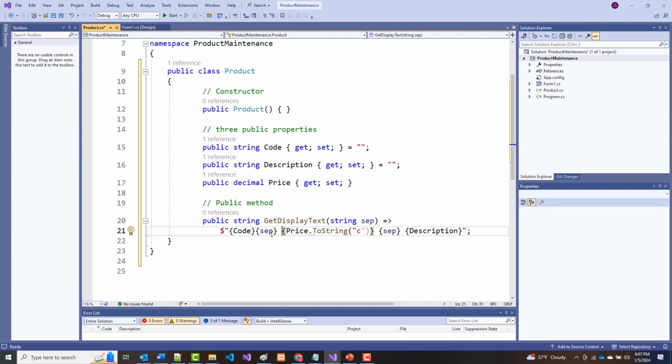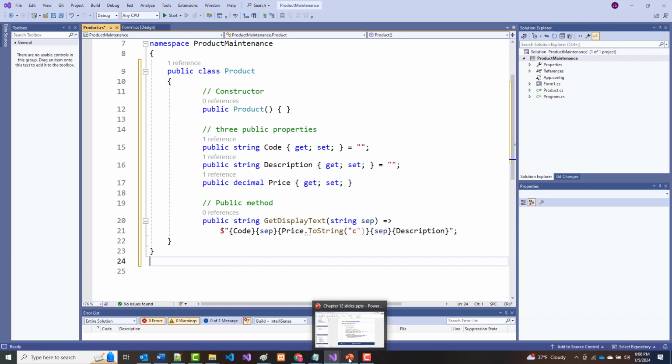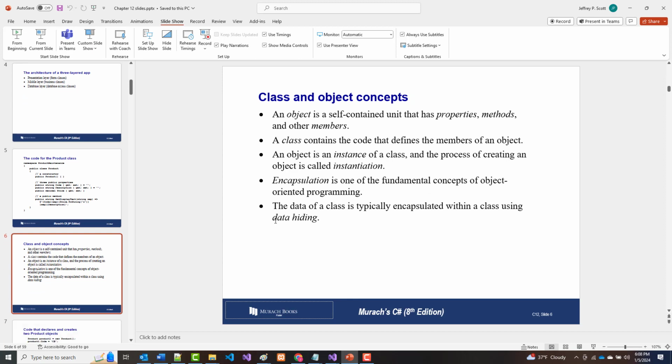Now, what is this separator? It could be whatever we wanted it to be. It could be a tab. It could be a blank space. But the point is, we're going to have the product code, followed by the product price in currency format, followed by the product description. Now, again, remember, we're just starting this. So if it makes little to almost no sense, it's okay. It really and truly is okay. I'm trying to walk you through this and do it fairly slowly.